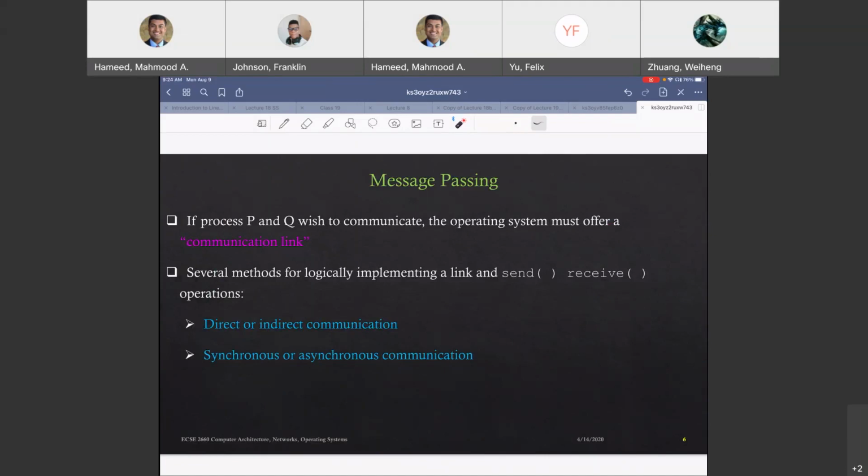Message passing approach, which is what the pipe system call is. The pipe system call is a message passing approach to IPC. If processes P and Q wish to communicate with each other, the operating system must offer a communication link. That communication link is used to send and receive messages using the send and receive primitives. These are both system calls that fall under the category of communications that we mentioned, communications between processes. This communication under message passing could be direct versus indirect.